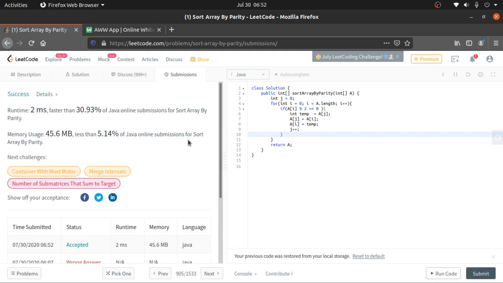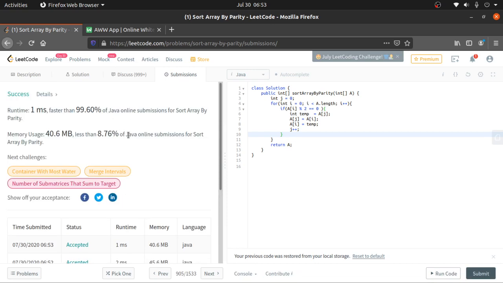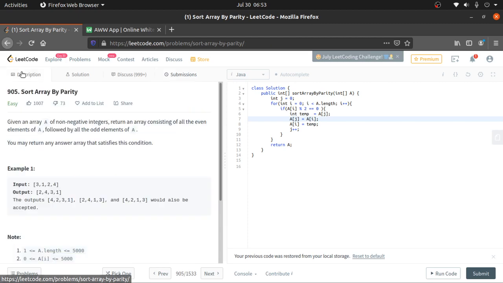For example, this is something to do with the site. Last time it was 99%, now it's 30%. Okay, again it's 99%. So this is pretty much it for this question.